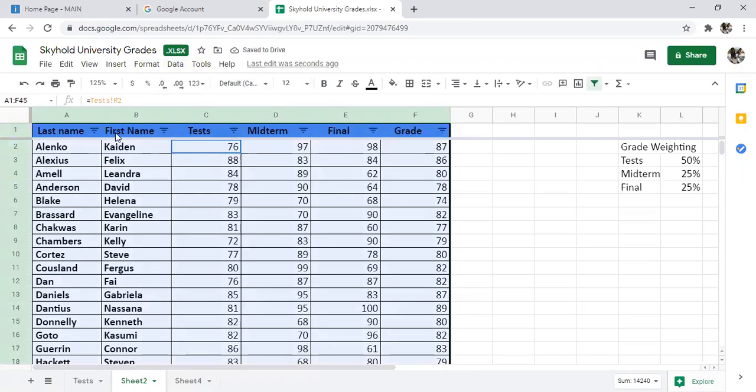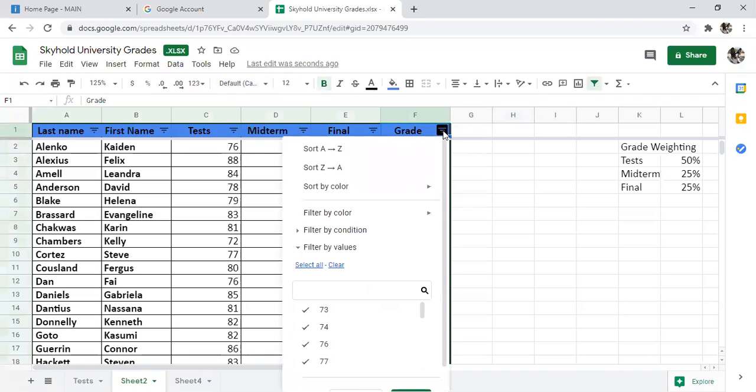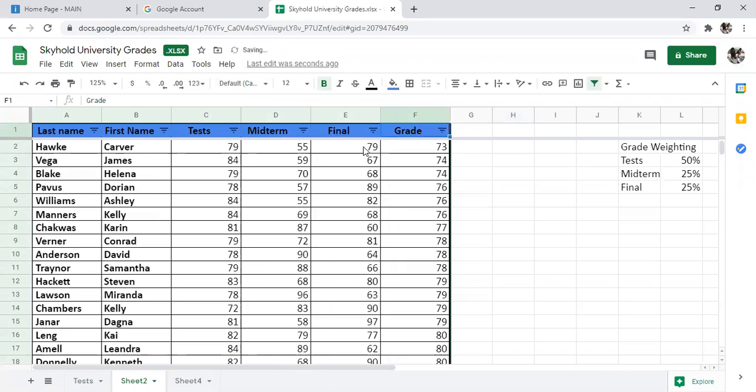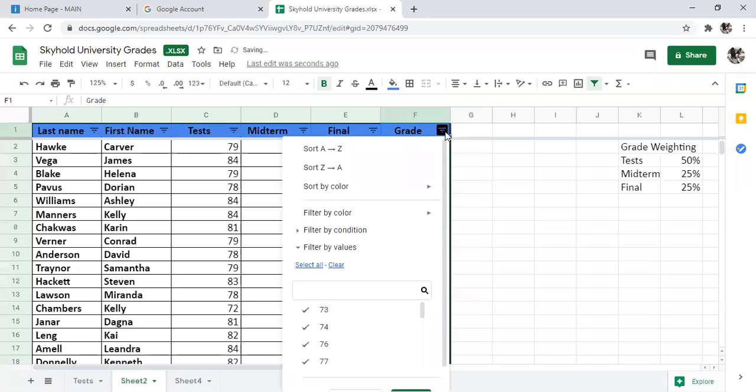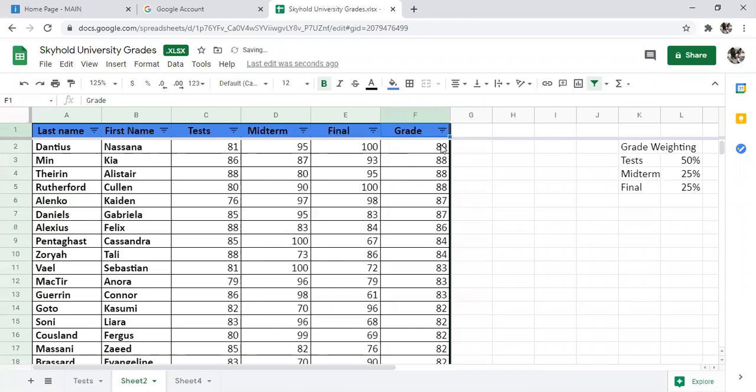And you see here, you now have these little drop downs next to everything at the top row. You can use these to do lots of different things with your data. First thing you can do is you can say, who has the highest grade? So if it goes sort A to Z, actually that would be sort Z to A. We get the highest grade in the class, which would be Nasana Dantius.